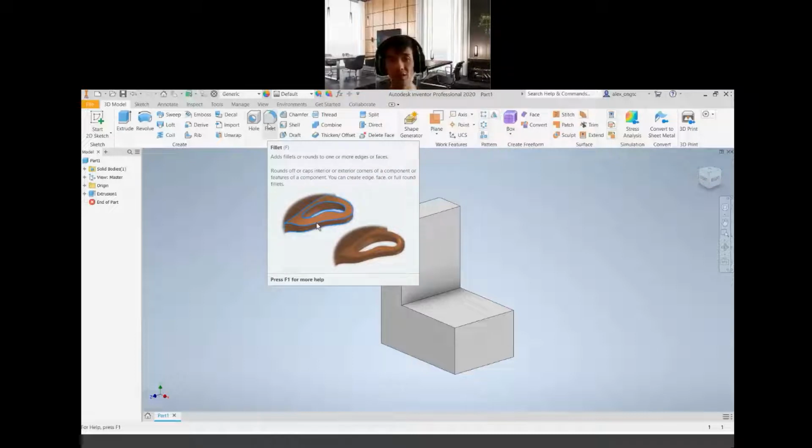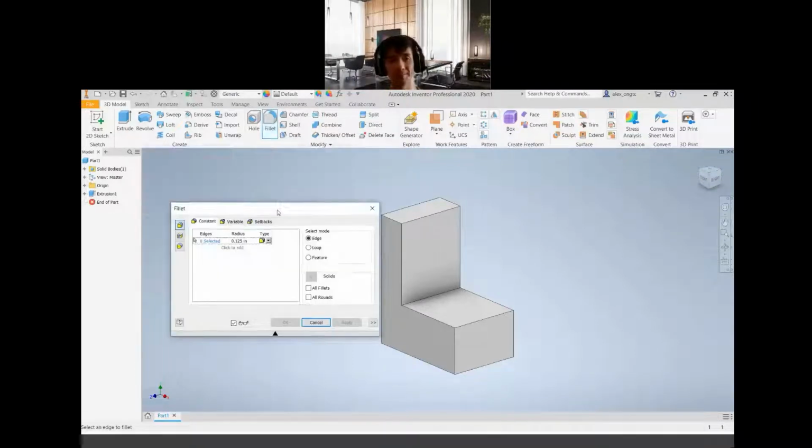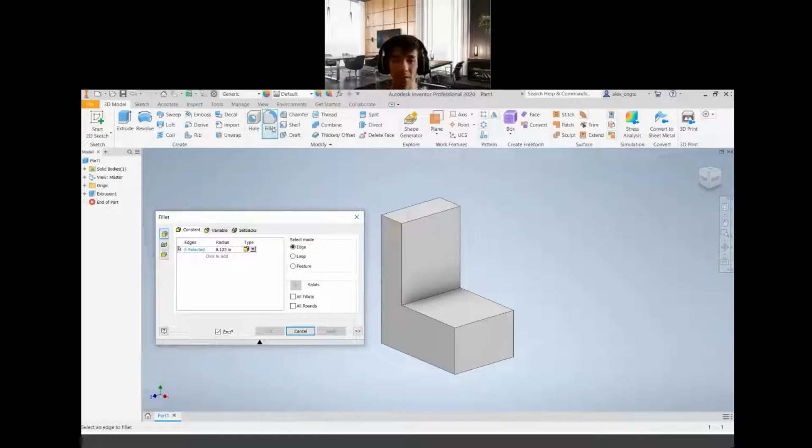So for fillet, just go to the fillet tool. Fillet is just beside hole. The first input that we should provide will be the radius. We want to change it to 0.75. Okay, please change your radius to 0.75.